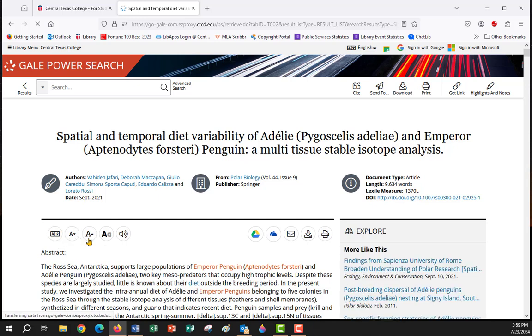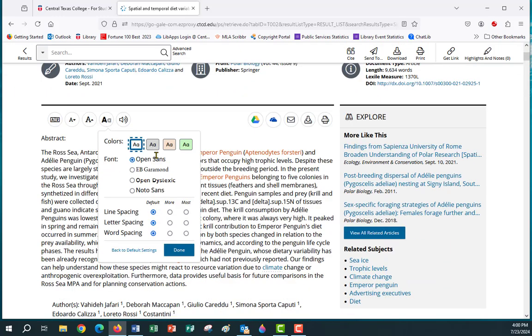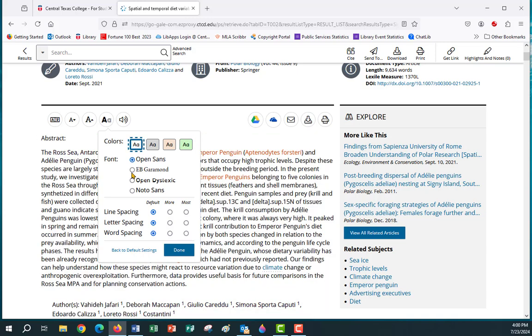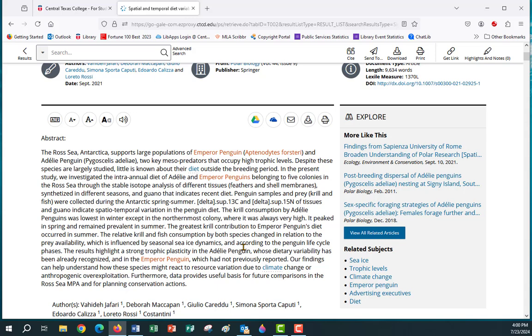The next two icons here allow you to increase or decrease the font size. If you have reading disabilities, some people find that a white background is very harsh on the eyes, so you can soften it up by changing the background color to gray, to peach, or to green. You can also change the font or the line, letter, or word spacing to make it easier for you to read or distinguish one word from the other. And then when you're done, you just click on Done.